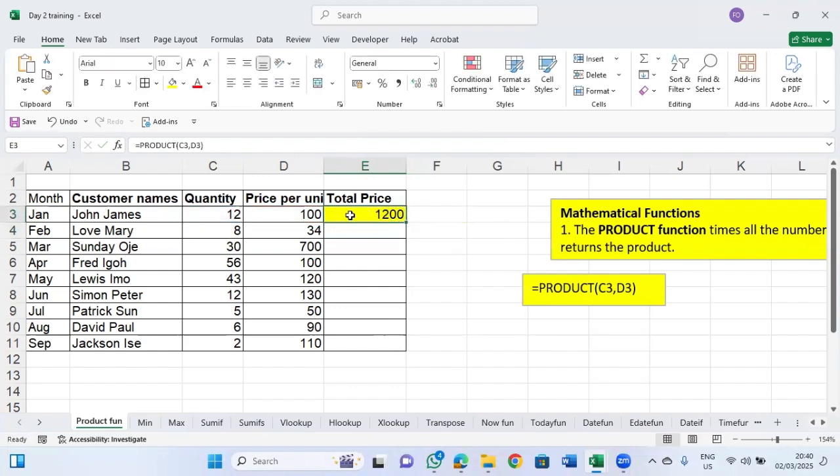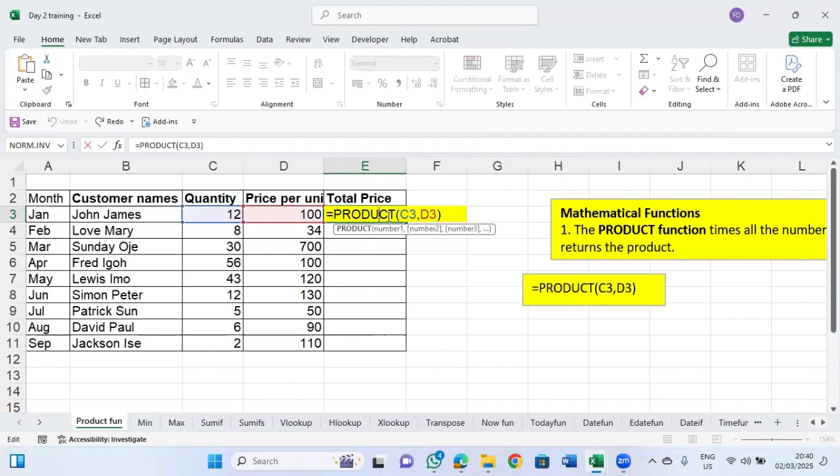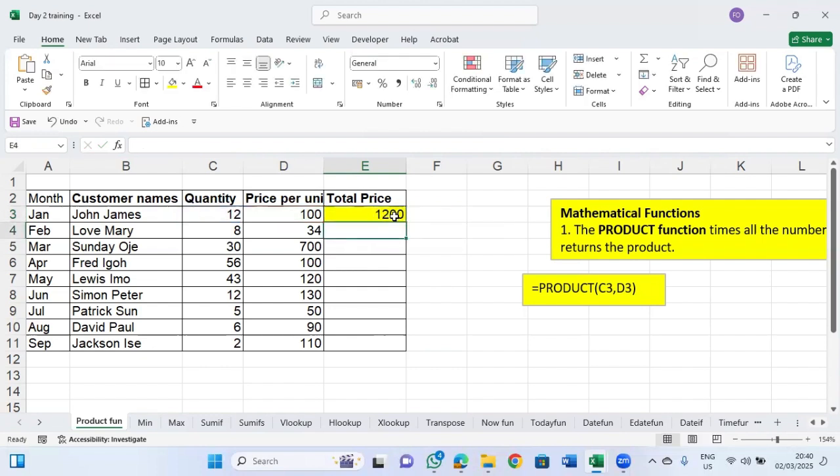So this one, you don't use times like the one we used yesterday. You use a comma. When you type product, it's C3 and D3. You just press enter, so it multiplies them for you. Now, like yesterday, you can click this and draw it down so that you can replicate the same formula.